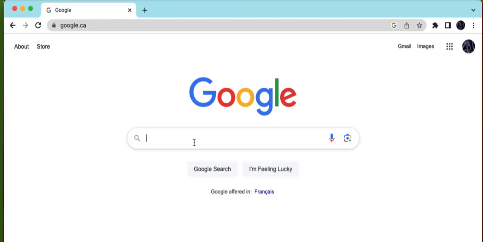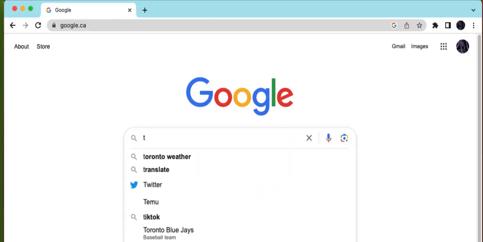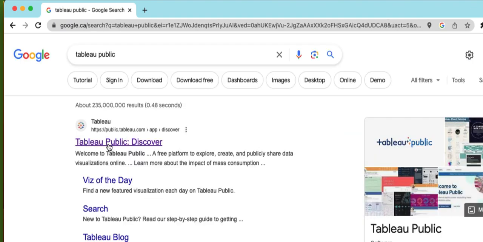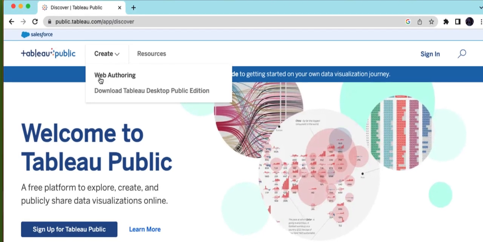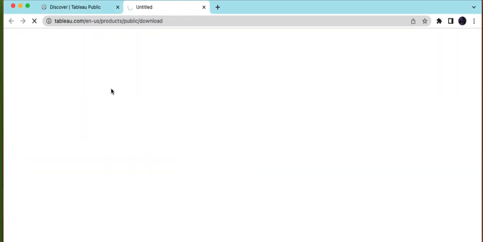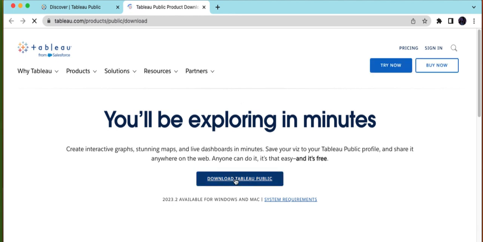For Tableau Public, you can either download Tableau on your desktop or you can use it directly on the website. So what you want to do is head over to Google and you're going to look for Tableau Public, and then you're going to click on the first link. And when you get to this page, you go under Create, and under Create, click on Download Tableau Desktop Edition, and then you're going to download Tableau Public.